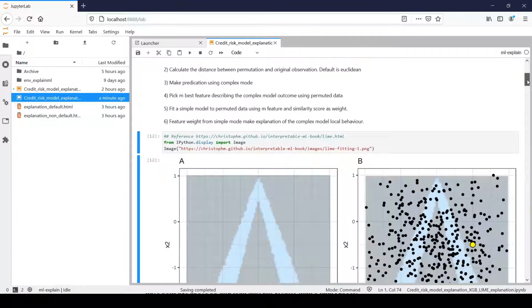In the second step, LIME will calculate the distance between the yellow instance and all the fake instances which LIME has generated, right? So that's the second step. And by default, LIME uses Euclidean distance for calculating distance.